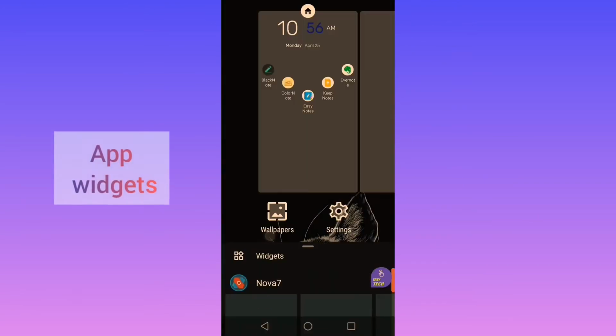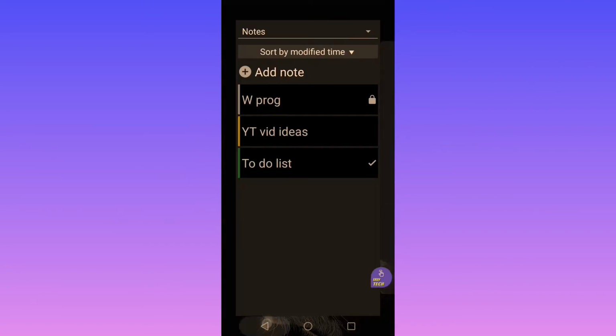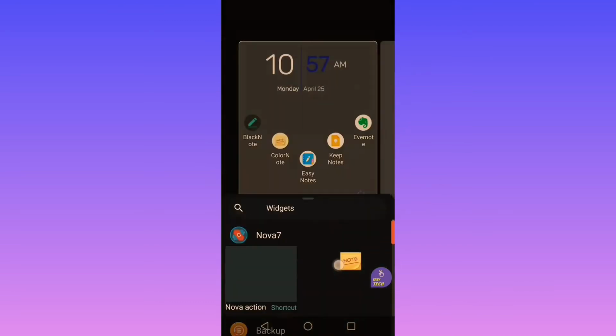Now let's move on to the app widgets. Here you'll have the same widget but in 3 different dimensions. Overall, it's a very simple app with no ads but with more features.